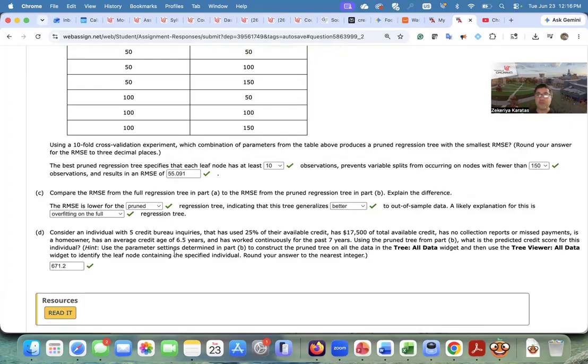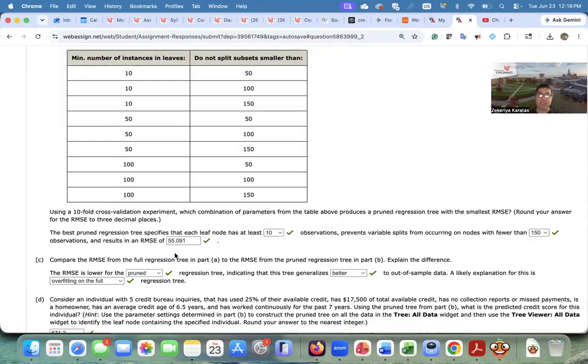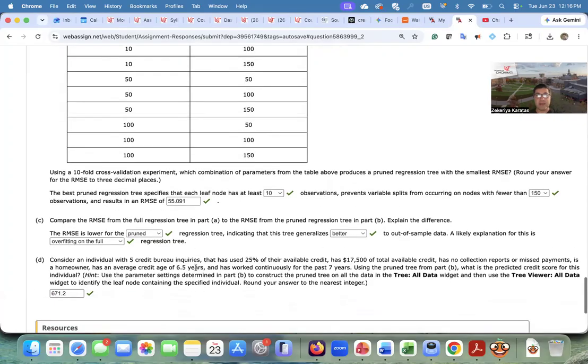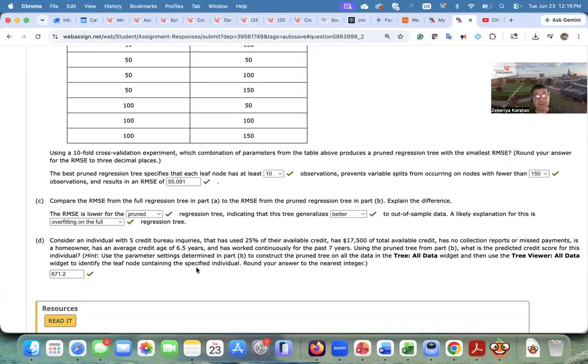But when you prune the tree, when you use smaller leaves and branches, smaller subsets, that makes it a better model. Smaller and smaller makes it better in this case. We just avoid overfitting. Now here we go.